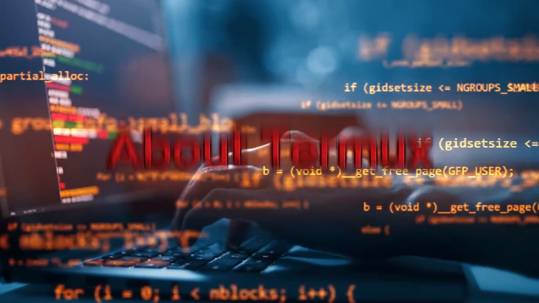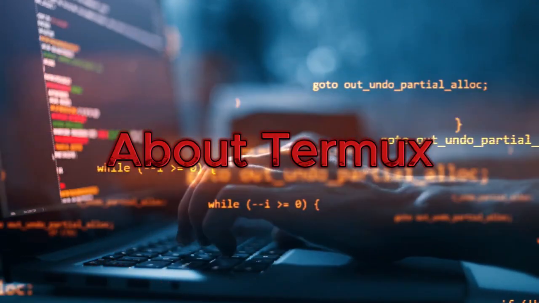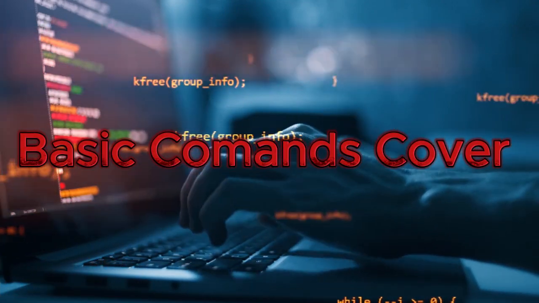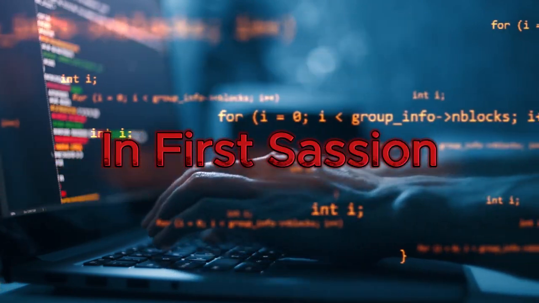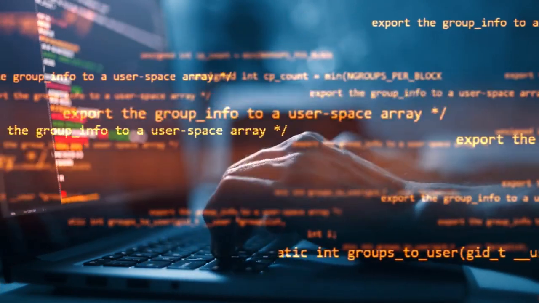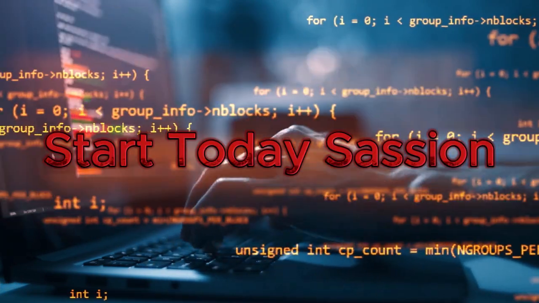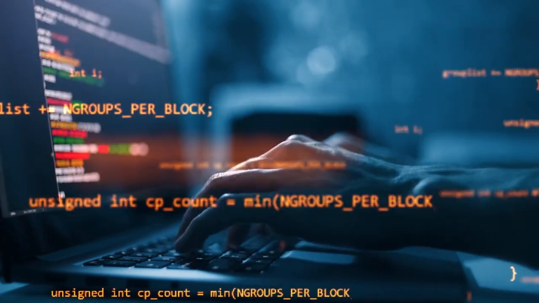This lecture is about Termux. We will cover all the basic commands in Termux as well as advanced level commands. So let's jump into our screen and then we will start our practical session.